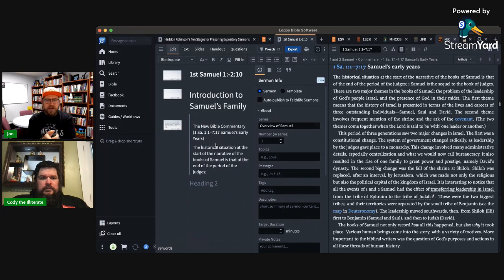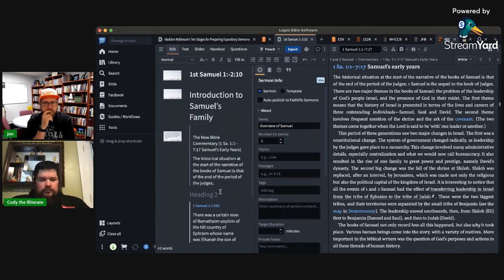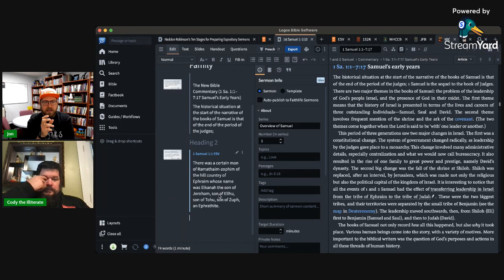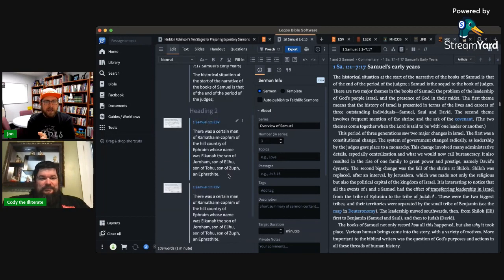Drop down to where it says Heading 2, hit enter, and then just type in 1 Samuel 1:1. You don't even have to type in the full reference. It's going to automatically do it. So instead of 1 Samuel 1:1, you could just do 1 Sam 1.1, and it's going to auto put it in. If you click on it, go for it. There you go.